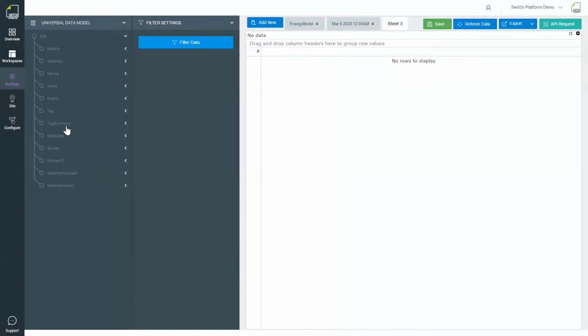All of my tags, tagging summaries, metadata if that's used within your portfolio, scores, which are part of alerts, scores version 2, which is the newer version, which will have any new scores circa 2020. The weather forecast, and then of course historical weather data. If you're looking at device data and you want to see what was happening on that day in the past, you can look there. Again, your devices won't have data in the future, so the weather forecast won't work with you there. So if I select data that is not compatible with one another, it will not return any data.